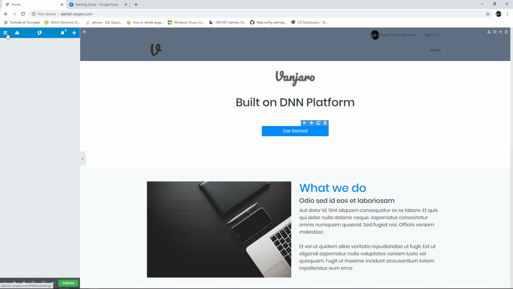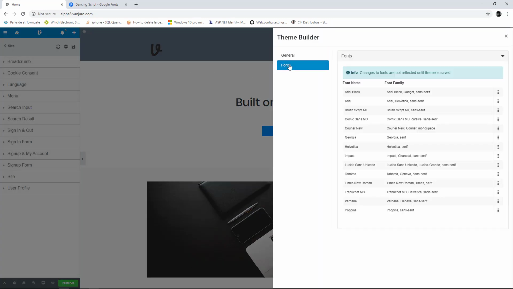So let's go back to Design, Themes, Customize, and in this past series of videos we've been looking at how we can use this theme builder or customizer to customize everything. So let's go back to Site, go to Settings, and go to the Fonts tab down here. So this is where I'm getting that fonts list from. All these fonts are pretty basic.